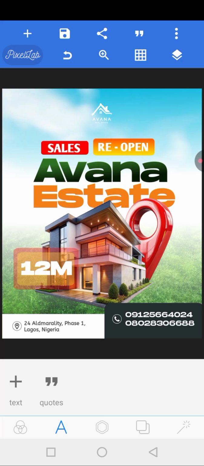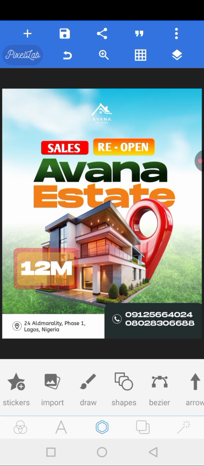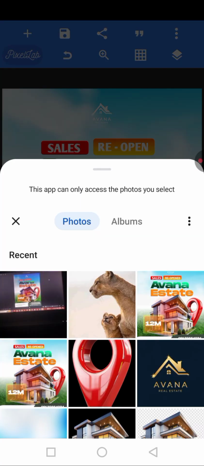Now I want to add my social media handle. I can decide to not add it, but because of this design, there is a need for me to add the social media handle there. So now for me to add it, I want to import the icon I want to use. I already have it on my phone. Start by clicking on import.